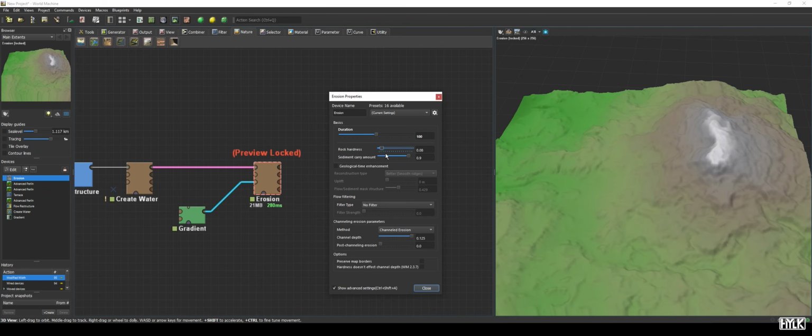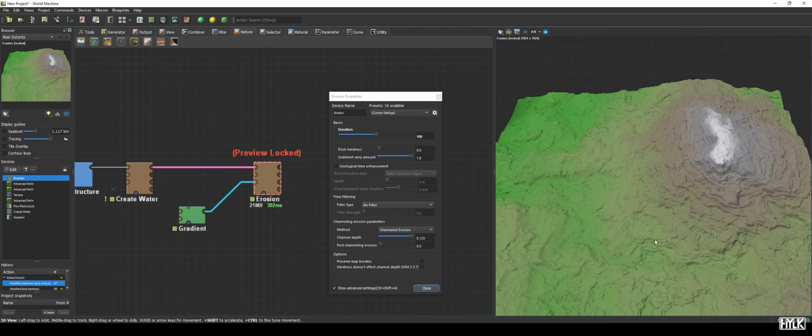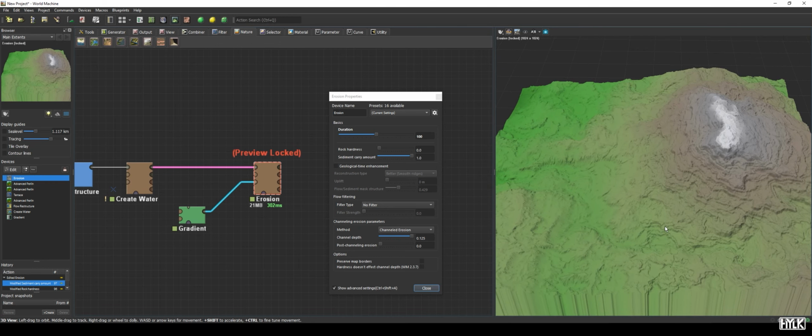Set the rock hardness to 0 and the sediment carry amount to 1. When we take a look at the result, we see a clear difference, with on the left a lot of sediment deposition, whilst on the right we see none. Knowing this, you could effectively use this as a mask for the erosion effect, but I recommend using the proper mask port for that instead.